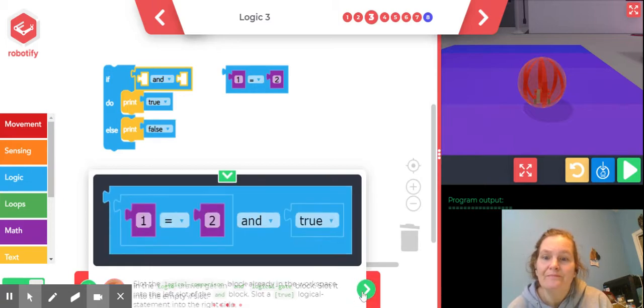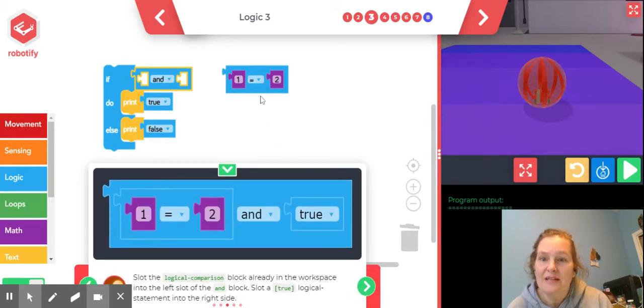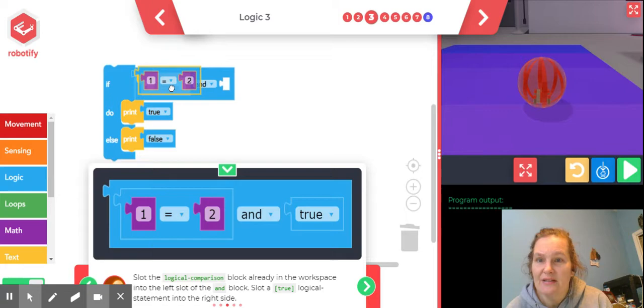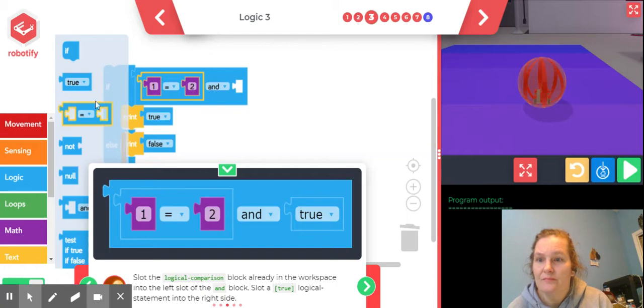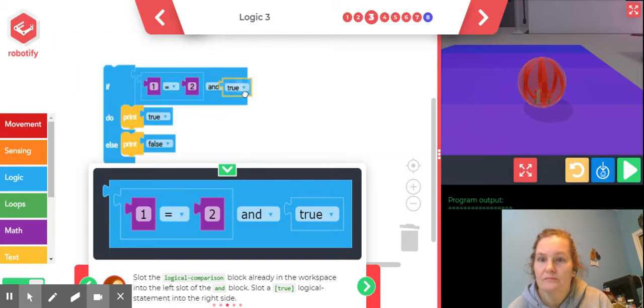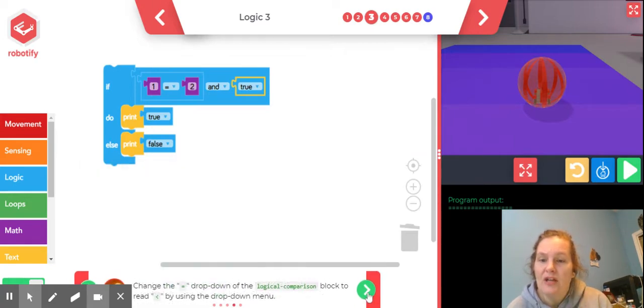Okay. So now it shows us what to do. We're going to put this in the first one. And I need a true block. Change the equal to less than. Okay.